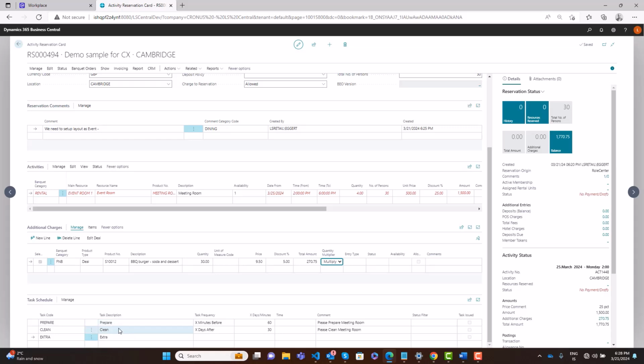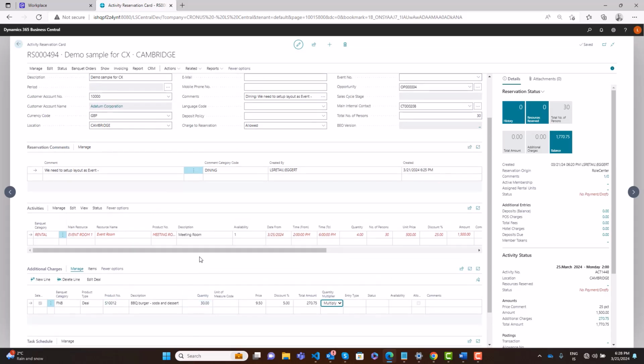This has been set up for this product. Also, this activity product has linked tasks: preparation of the meeting room, cleaning the meeting room afterwards, and so forth. These can be presets, and we can also change the time or set fixed times here. This would then be sent to task management when we confirm this event.